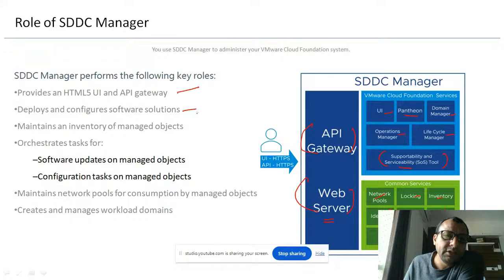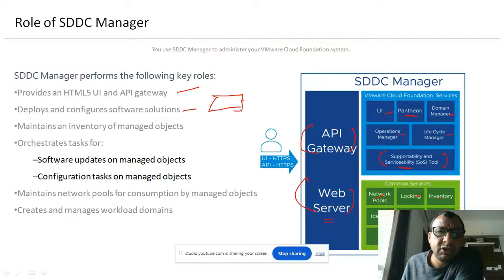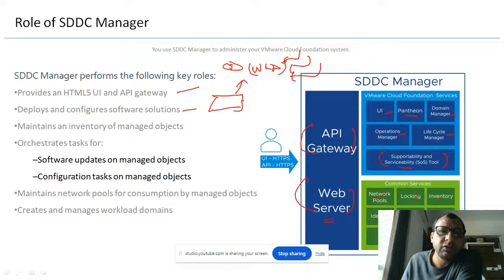Deploy and configure all the workload domains. Once my management domain gets deployed, SDDC Manager will be further responsible for any kind of scalability, any new workload domain creation, any new cluster creation within the workload domains. Those day two operations, lifecycle management activity, any cluster scalability, are all taken care of by your SDDC Manager, which is the primary component of your VCF stack from a management perspective.